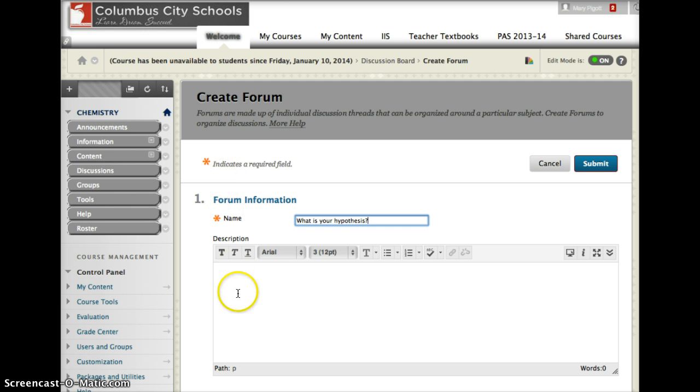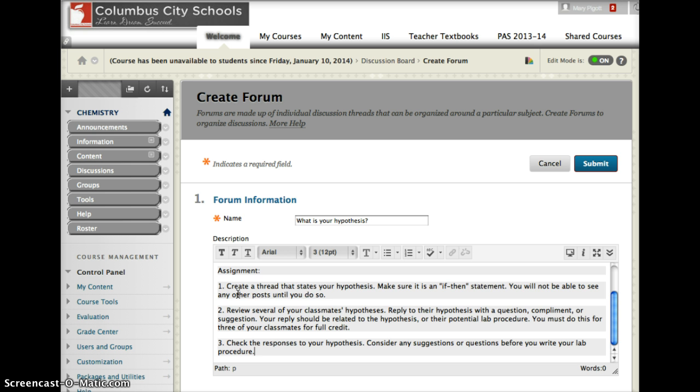Now I need a description. And what you want to put in the description is any instructions for your students. So when they go to create a thread, this is what's going to pop up, and this will tell them what they should be posting in this forum. So what I've done is I've just copied the information from the example you saw, and I'm going to use that as my description here.